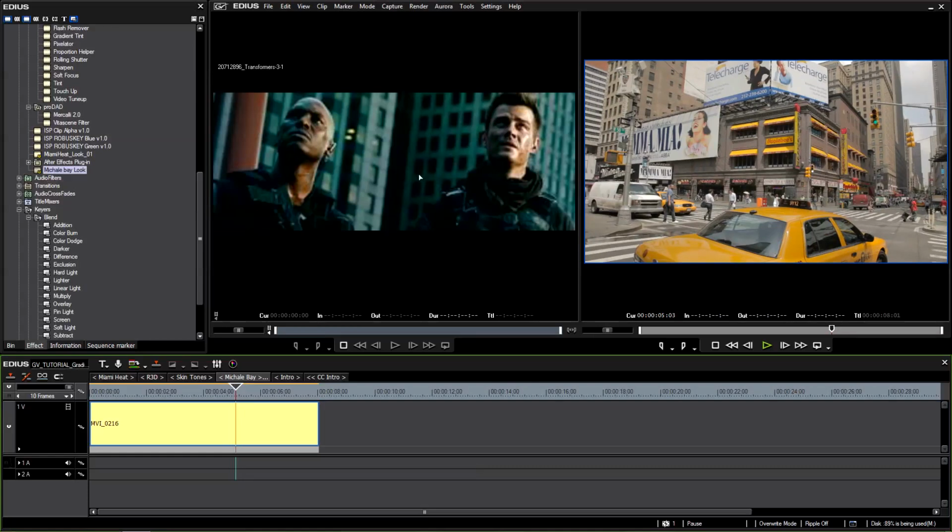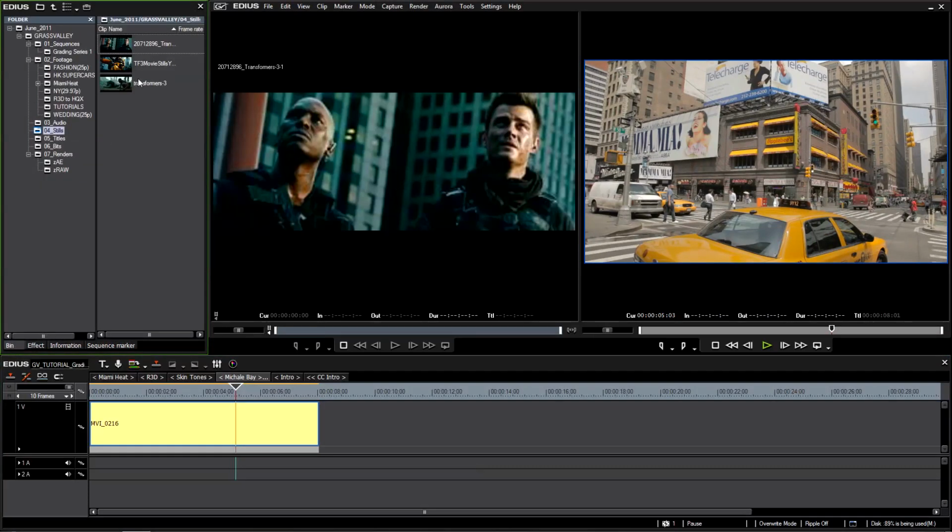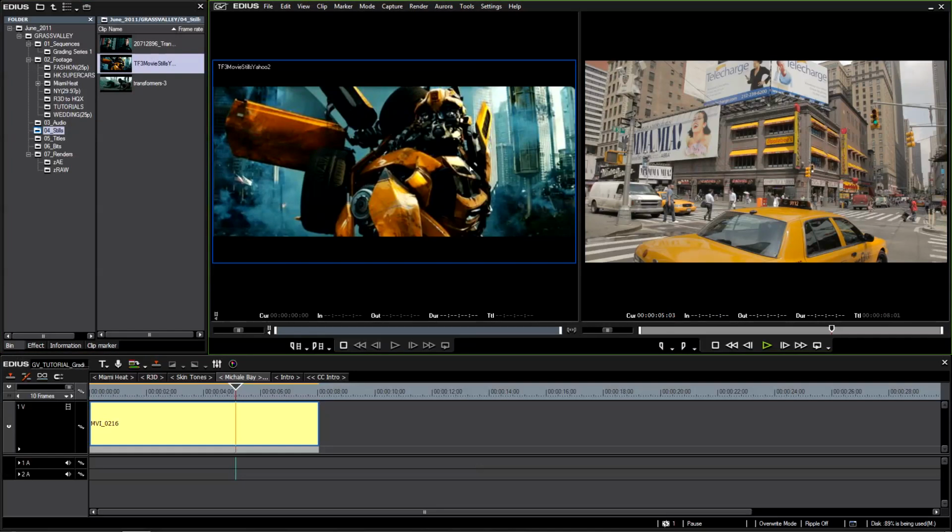But I think it works well as well because we can match it to another Michael Bay shot. This is from Transformers as well. Once again, I just downloaded this from Google. You can do that yourself. And what we're going to try and do is match that bluey tone in the background. And again, we'll use the three-way color corrector to separate this yellow. Actually, you know what? We're going to use a different technique to separate that yellow.